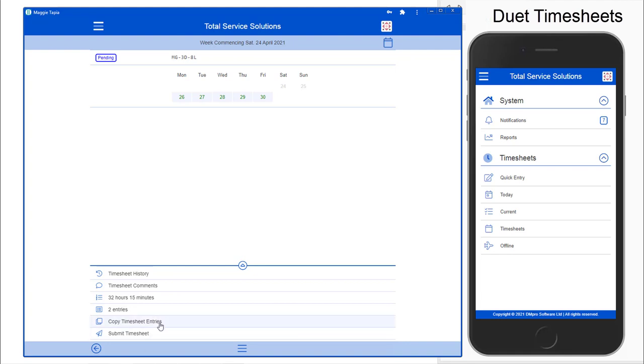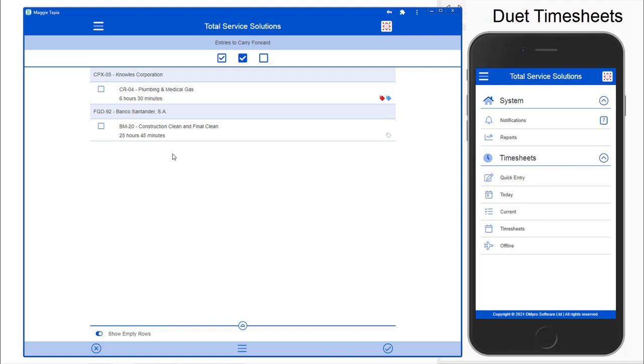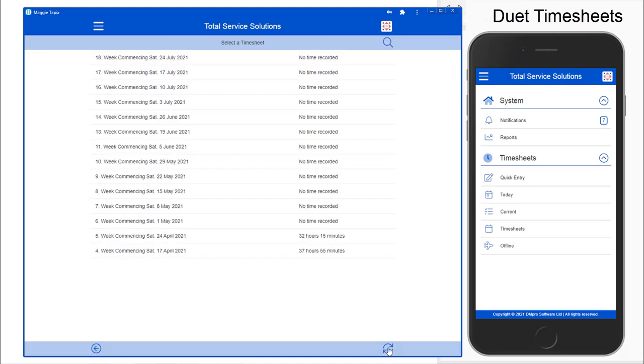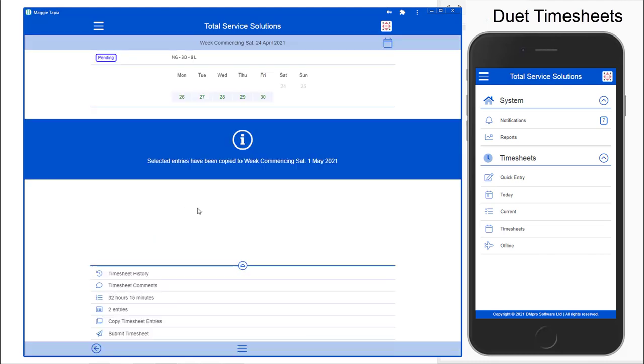Select Copy Timesheet. Choose the items to carry forward. Save. You can now see and select the open periods you could copy to. Only the headers, the projects and phases are copied, not the actual hours.